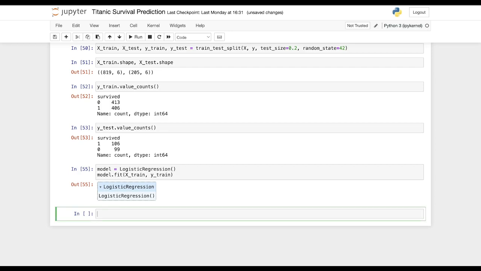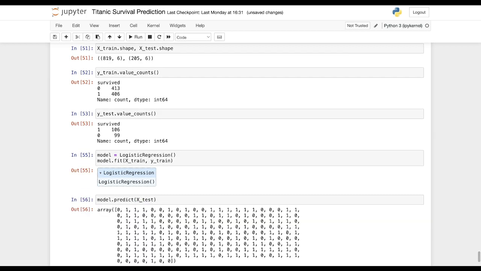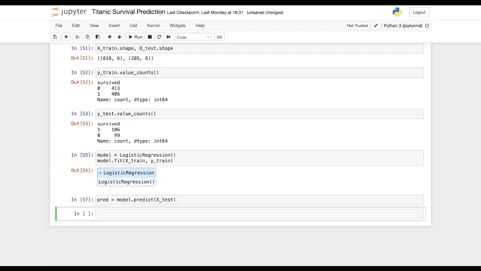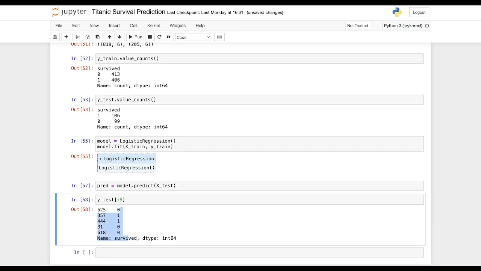So let's say model.predict the values for X_test. So these are the predicted values, and we will store that into a variable called pred. Now let us try to compare the original values and the predicted values. So we will try to display the first 5 true labels here which are stored in y_test. So the first 5 true labels are 0, 1, 1, 0. This basically means that the first person died while the next 2 survived, and again the next 2 died.